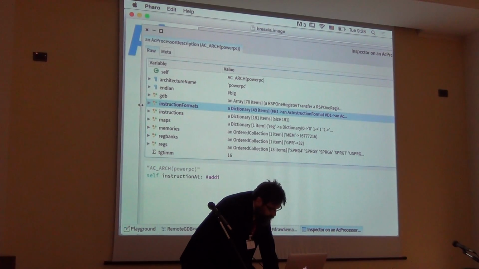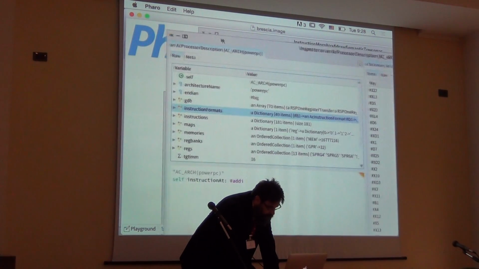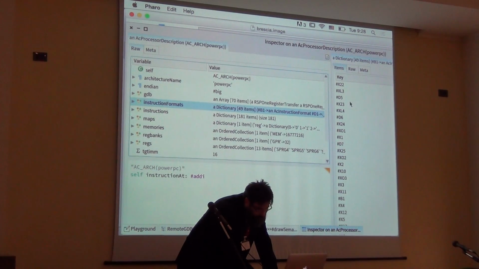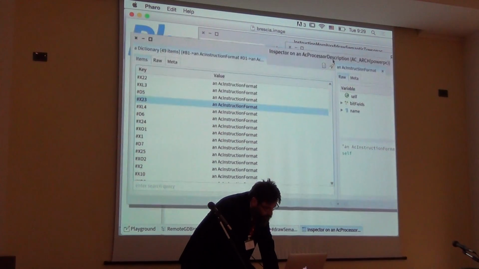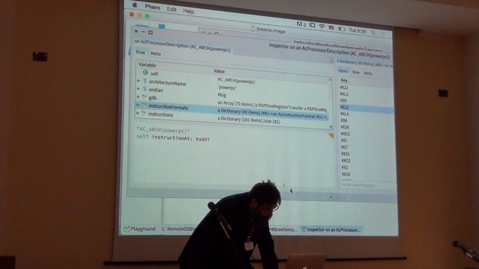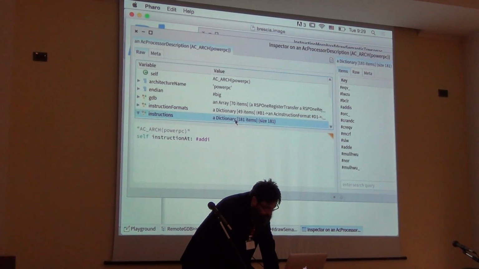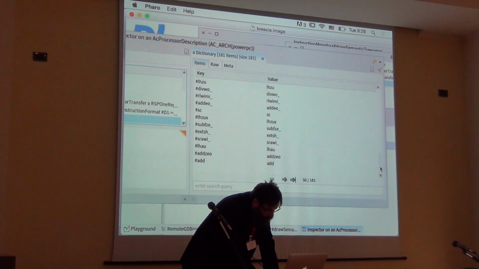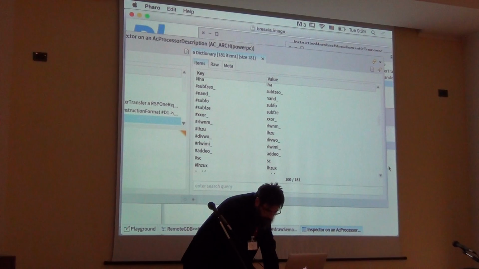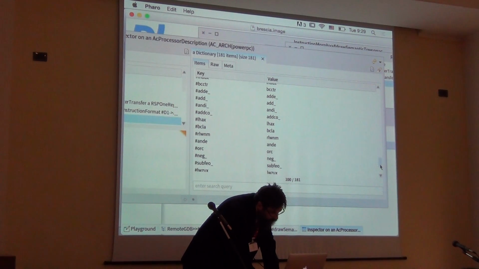This is too big, I will try to make it a little smaller. And these are different formats that are understood by the decoder. You've got instructions, and that is another dictionary. As the key, you have the instruction name. And let me show you, let's say, add immediate is one particularly interesting one because we will be using it for our experiments in just a moment.